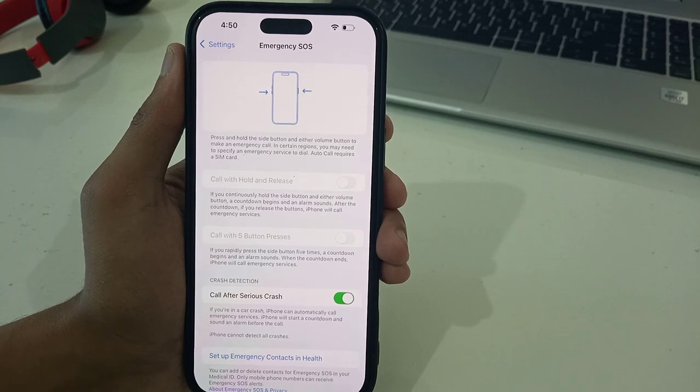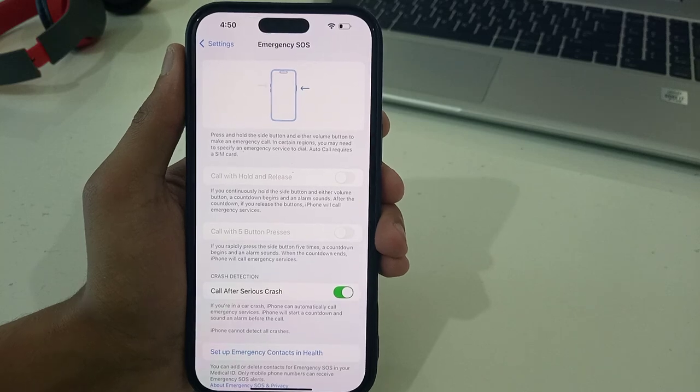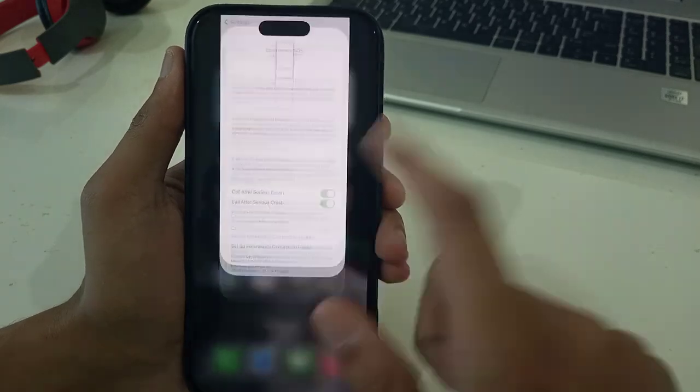I hope this video is helpful, and this is a very important video for your privacy and security. This feature makes iPhone distinctive from others.